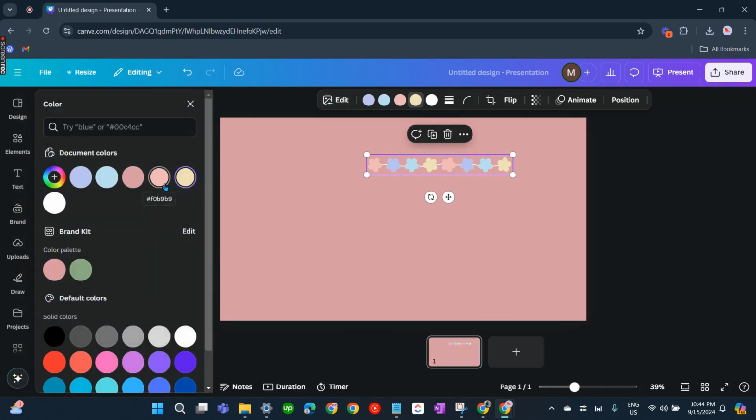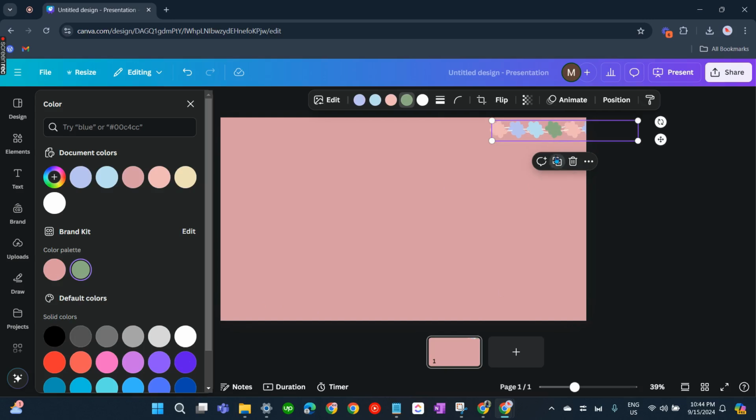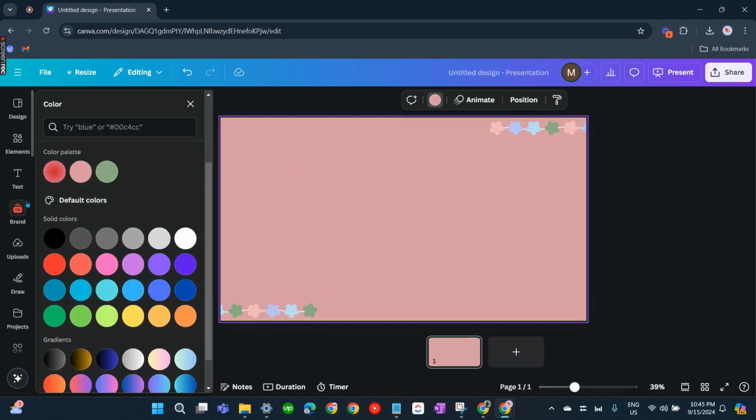Can we change them? Ooh, better. But there are still some not so visible pink flowers, but it looks nice, so I'll be using this. Put this here and duplicate it. Just click on duplicate and add another one here. Okay, just like that. All right, so we can now proceed to another element.